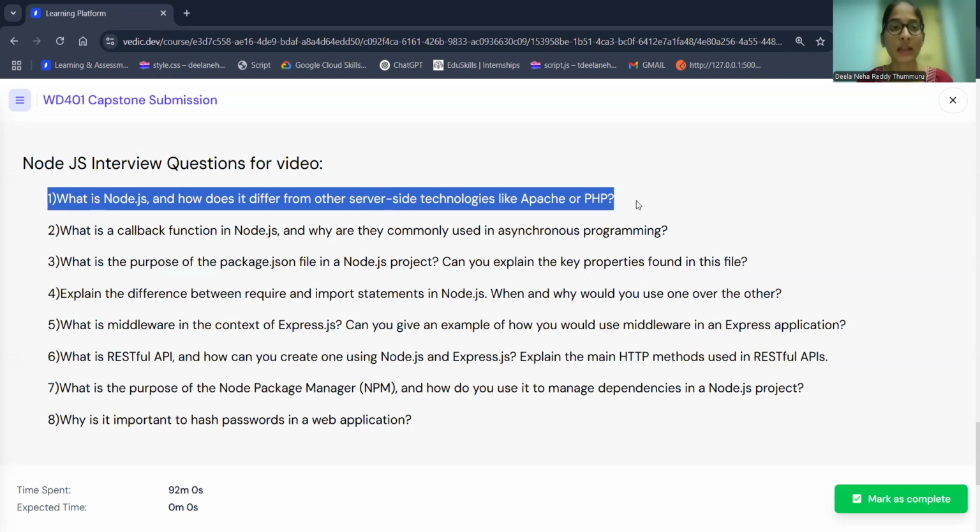Node uses a single threaded event loop, making it incredibly efficient for handling thousands of simultaneous connections, perfect for real-time applications like chat apps or live updates. Let's look at an example.